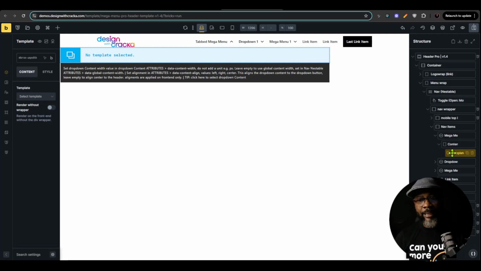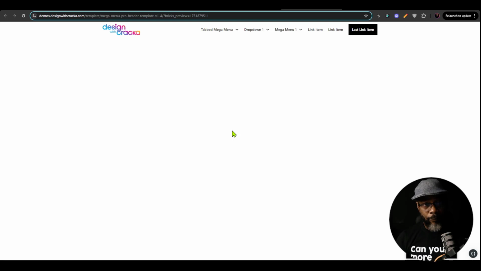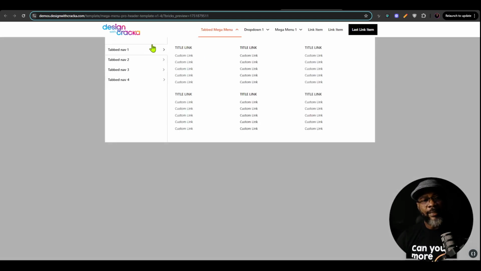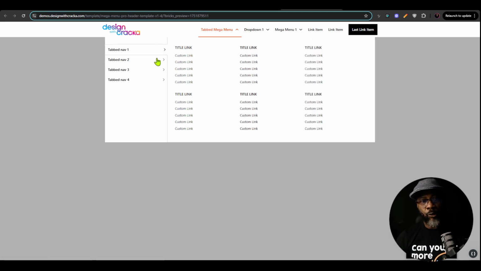And in the template element, I'm going to select the tabbed navigation. And I want to choose render without wrapper. Why? Because this is a navigation structure, and you don't want the wrapper of this template to mess up the semantic structure of the navigation. Now, on the front end, this is what we have. And this is the default state of the tabbed navigation. It comes pre-populated with sample layouts for navigation, and this is a second layout. So you have two sample layouts.